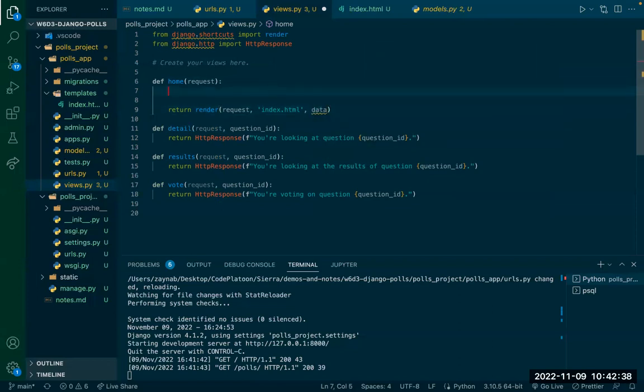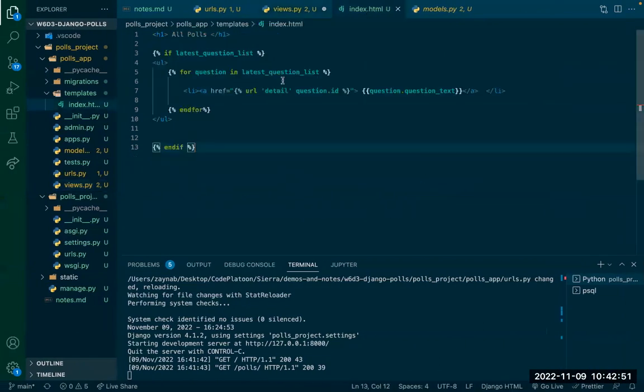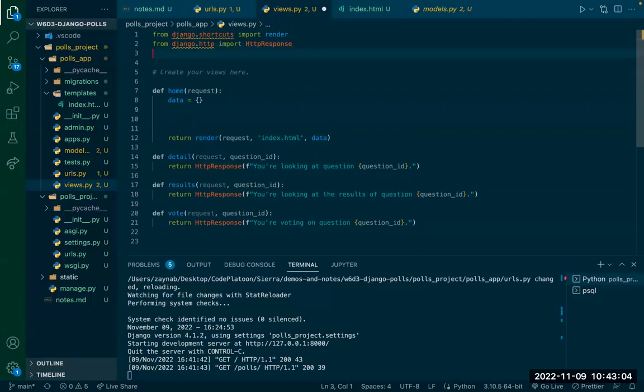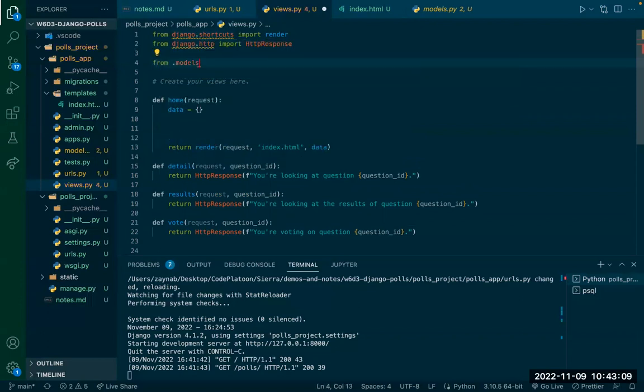That's data. Okay, data is going to be a dictionary, and I need to fill it in. So what do I need to grab here? For my homepage, I want to send in a list of questions, the latest question list. So how can I do that? Question.objects.all. So I need to first import my models. So I can do from .models import, I'm just going to specify Question and Choice.